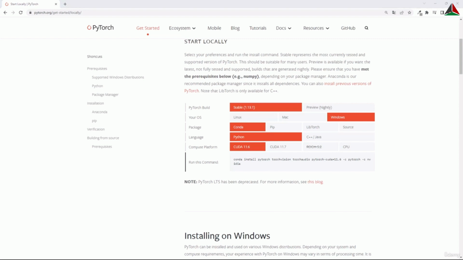So here I'm going to select the following options. I'm going to work with the stable version for Windows. I'm going to use pip, then the language Python, and since I have some GPU, I can select this CUDA support option. If you don't have a GPU, that's totally fine. Just select the CPU and you're ready to go.